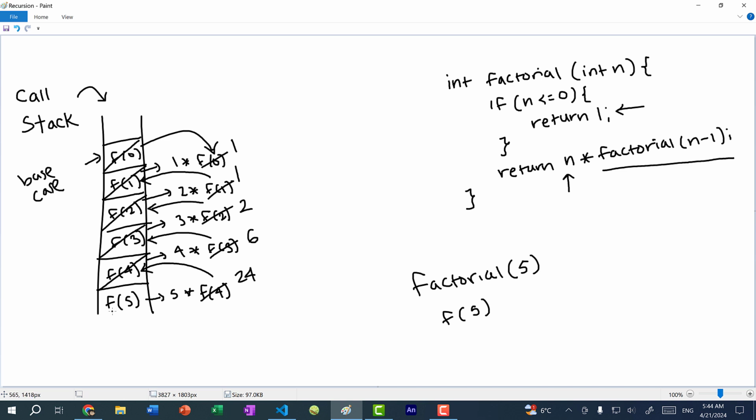And then finally, f of 5 is going to return 5 times 24, which gives us 120. And then afterwards, we can remove this stack frame. So that's how recursion works when we have a base case. Basically, we add on stack frames, and once we hit the base case, we trickle back down.